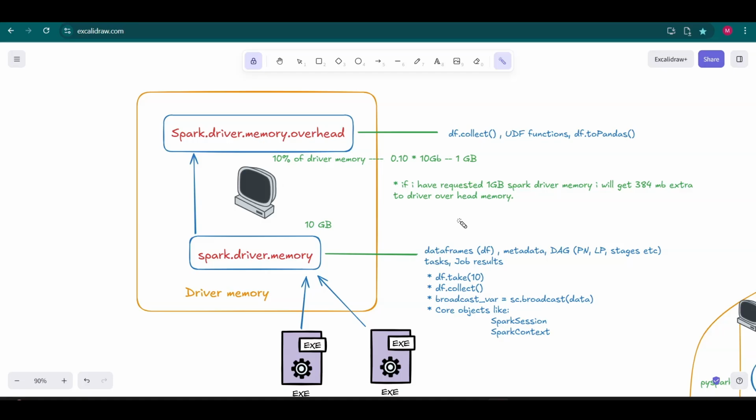Okay. Overhead memory. If I have requested 10 GB, it has given me 10%. If I have requested 1 GB for my driver memory, Spark will give me 384 MB extra. You can ask me, Rohit, why? You told 10%, right? If I requested 1 GB, I need to give 100 MB. Why has it given me 384 MB?